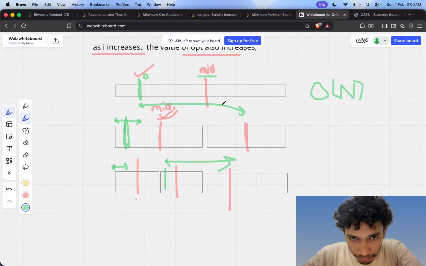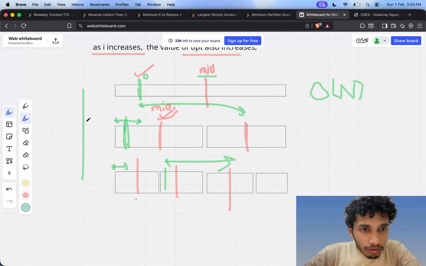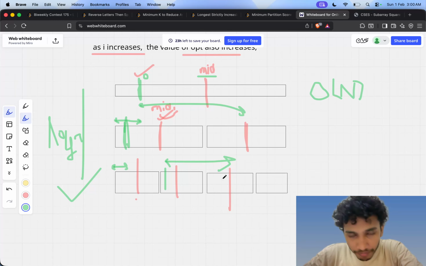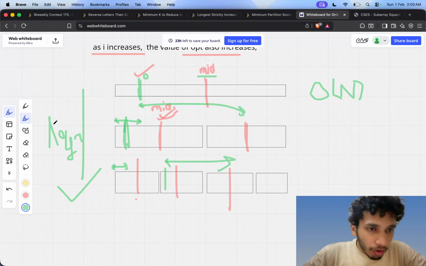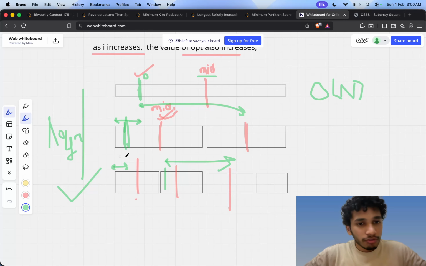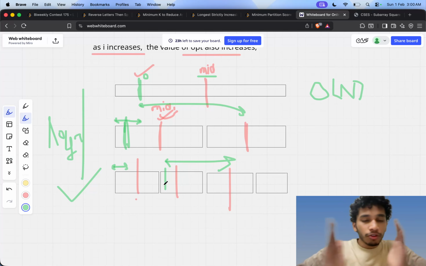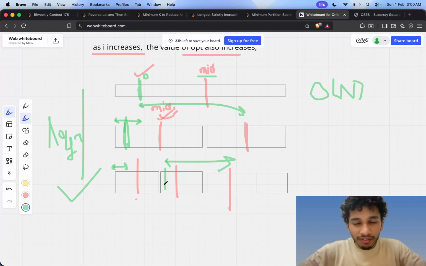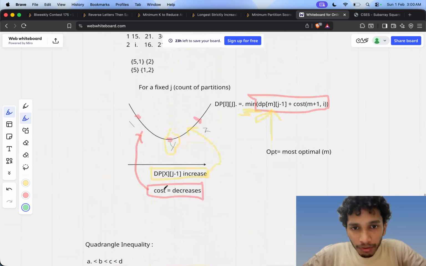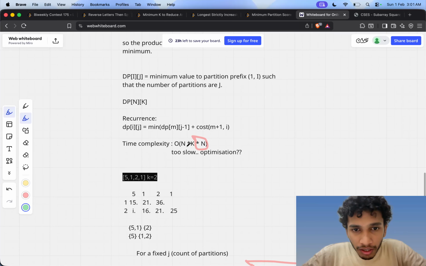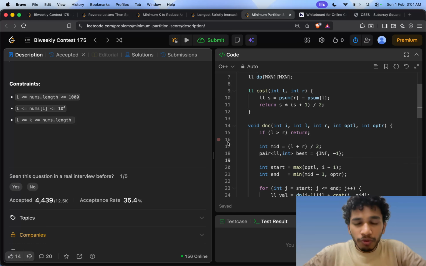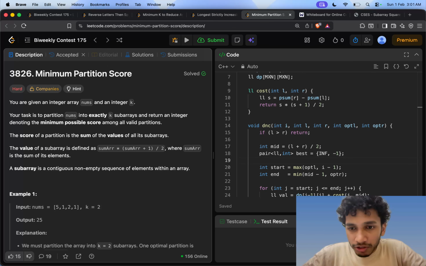So how many divisions are we doing? Log n operations, and in each division we iterate over all the elements one time, and we find a mid and optimal value for it at the end. Since all the elements are divided into chunks of one size, we have an optimal point for each of these chunks. Through this we can reduce this O of n squared k complexity to n k log n complexity. All right, let's move to the code part so that the logic is more clear.